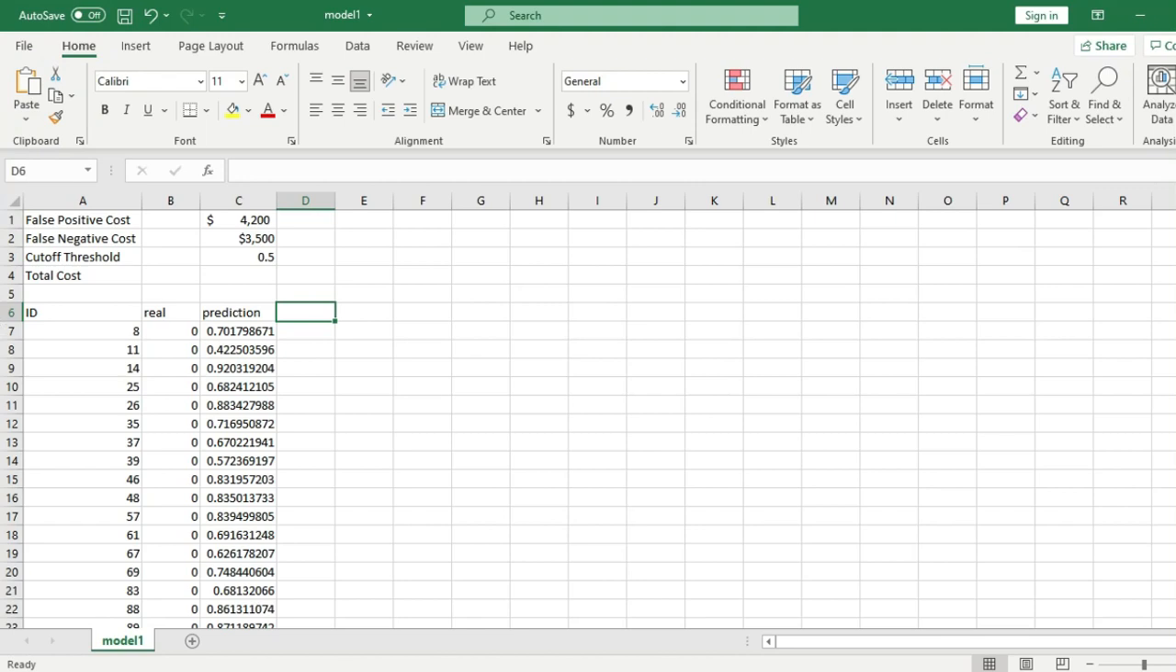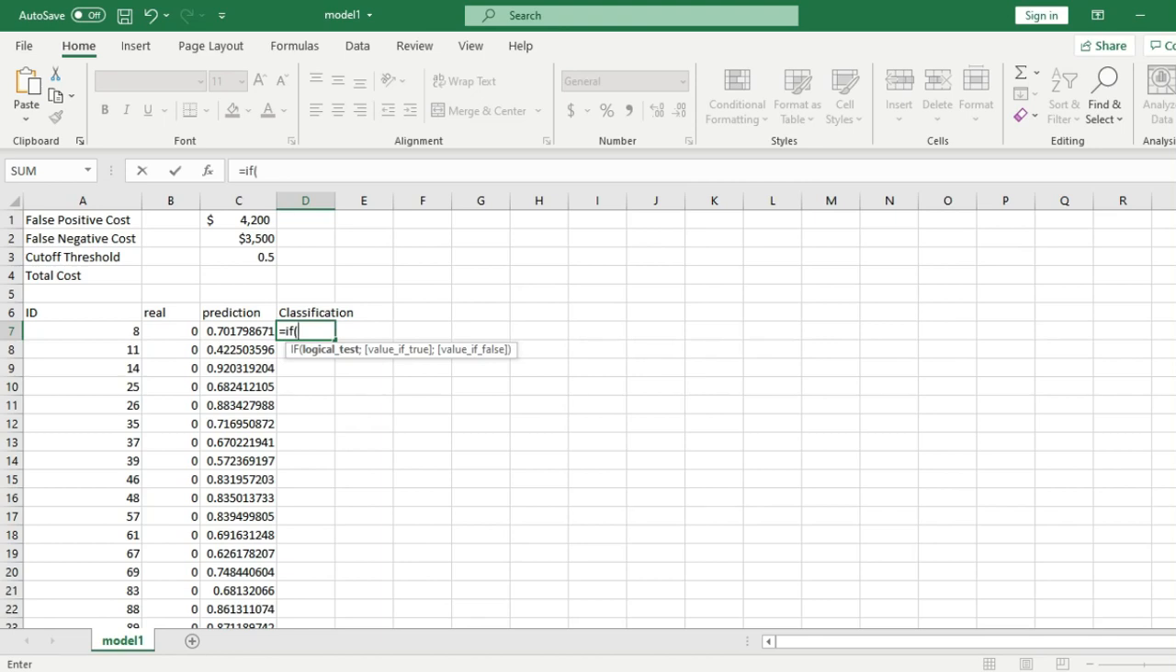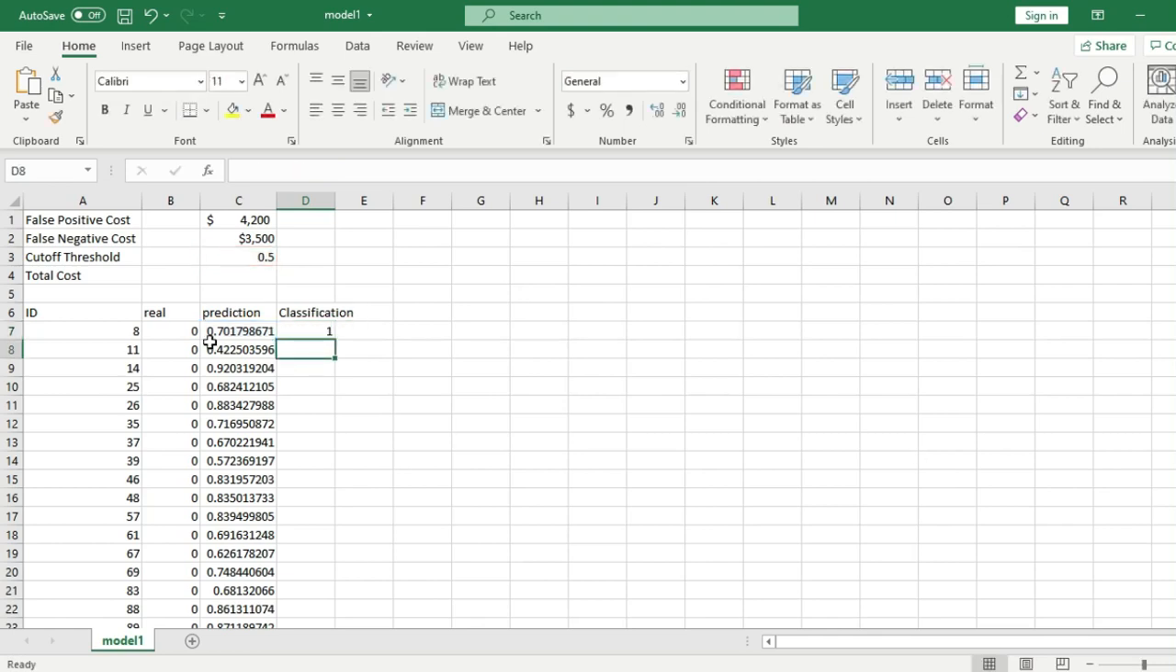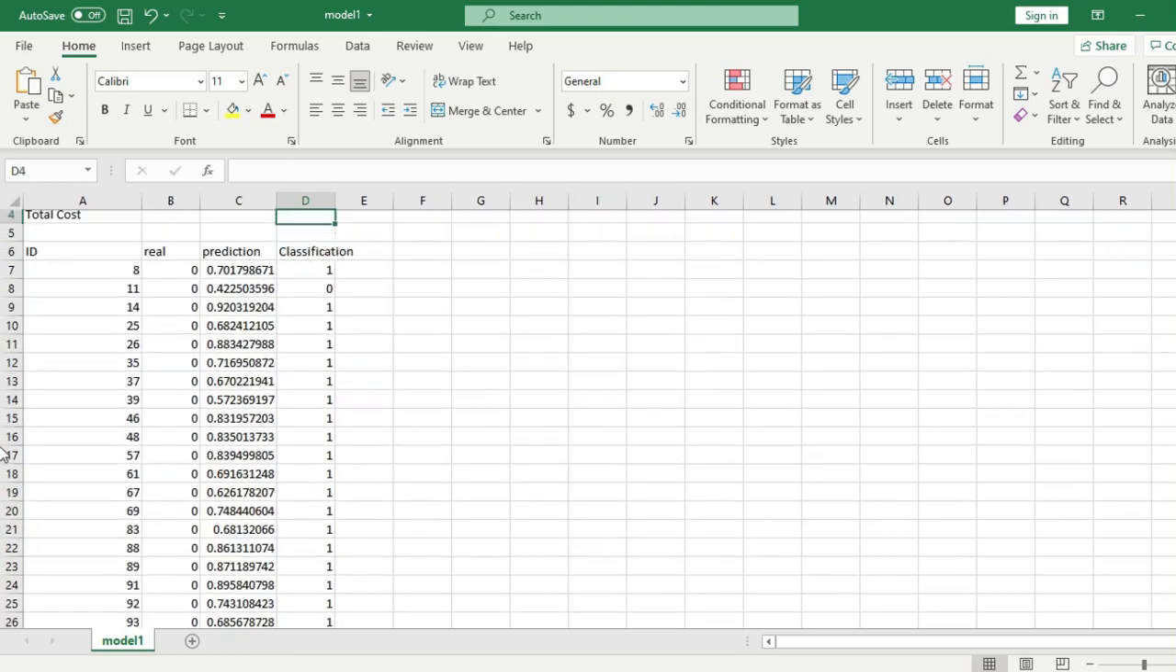And now let's classify the data based on the prediction and based on our seed value of the cutoff threshold, this 0.5. So for classification, we will use the function IF. If the prediction, the probability, is higher than the cutoff threshold, then we will classify it as a defaulter, and if not, we will classify it as a non-defaulter. We copy and paste this formula in the whole column.